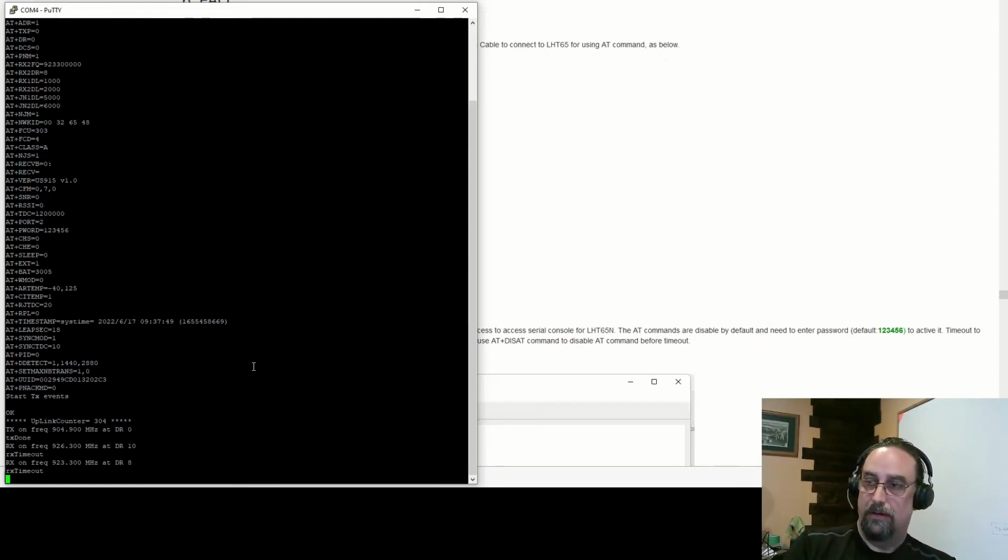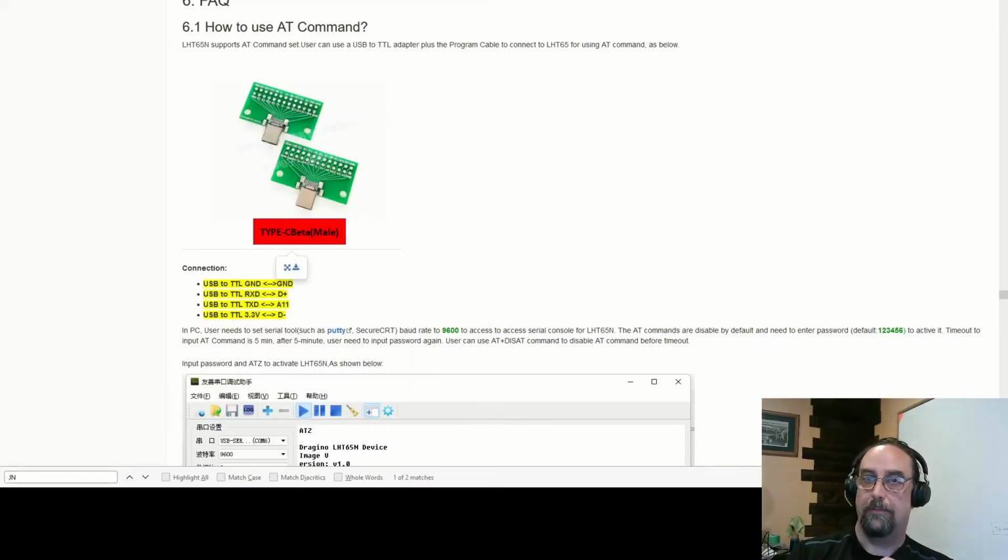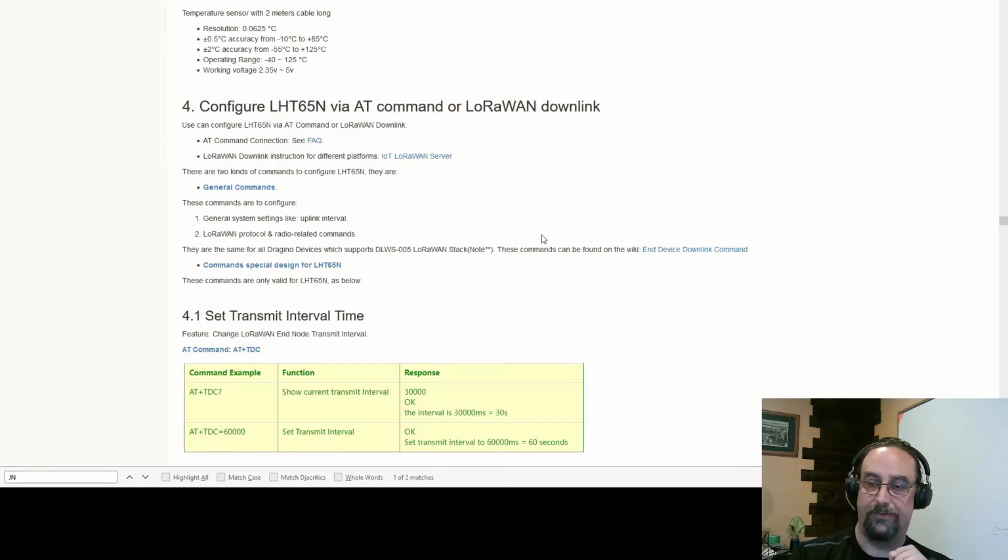There are a number of commands that people usually want to jump to when trying to configure their device. The first is how frequently it sends packet data. On these devices, that's referred to as the TDC. There are two ways of doing that. You can do it through a downlink. There's another video on the proper way to downlink, so please make sure you watch that if you're trying to do a downlink command to the Dragino devices.